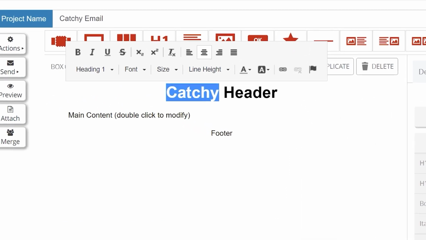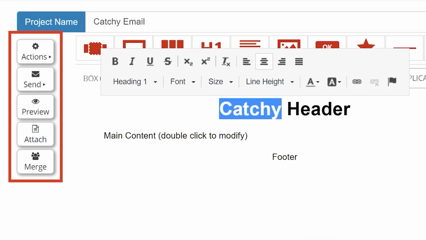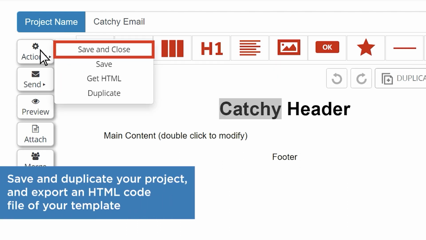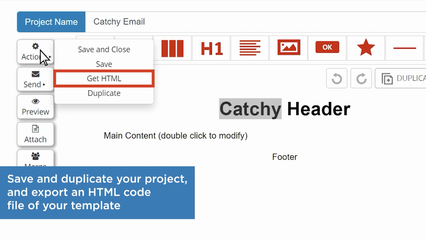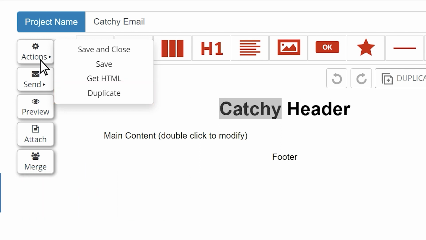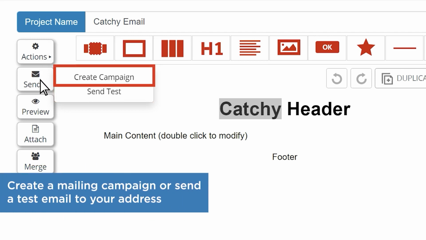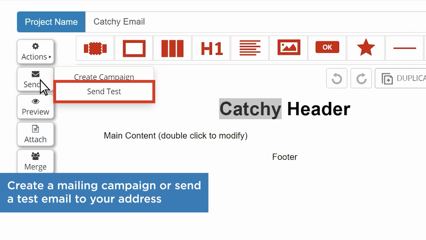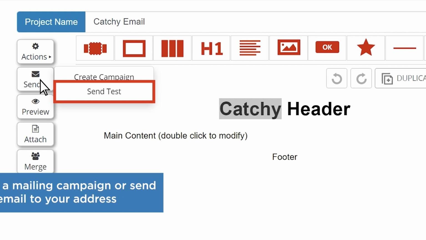On the left of the screen, you'll see the project options that let you customize your campaign. On Actions, you can save and close your project, save it without leaving the page, export your email template HTML code, or create a duplicate of your project. On Send, select Create Campaign to customize, then send your email campaign, or Send Test to first send a test email to your own email address for proofreading.